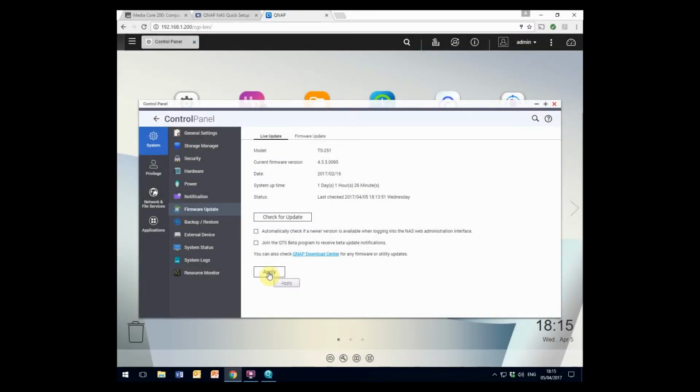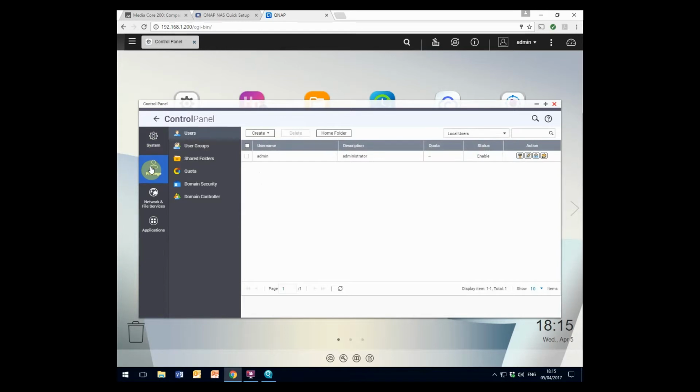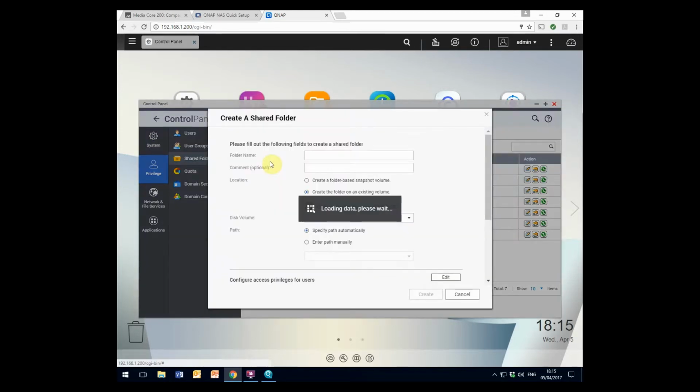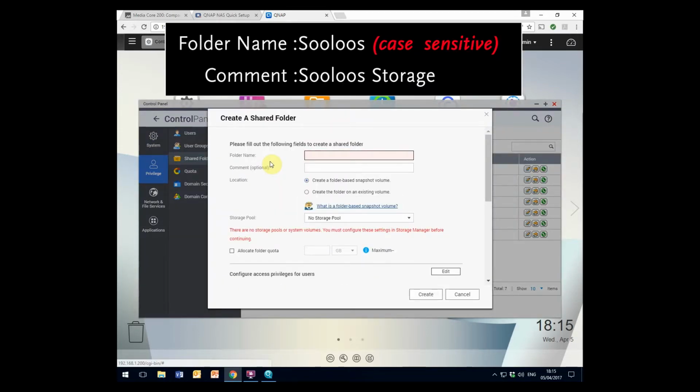Next we're going to create the actual folder that has the Sooloos music stored in it. To do this, we go to the Privilege section. In Privilege, we click Shared Folders. We're going to create a folder, and we're going to create a shared folder. Now, it's important that these details are put in correctly so that the Sooloos app works.